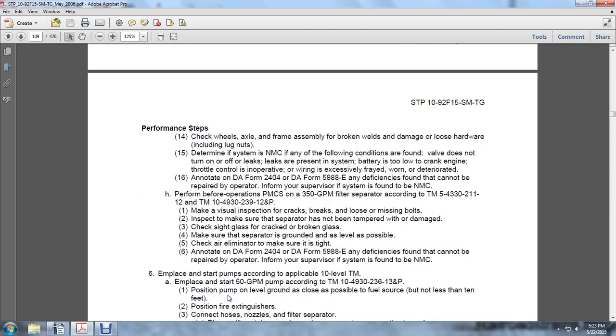Check the wheels, axles, frames, and assembly for broken welds, damaged or lost wood, and loose hardware, including lug nuts. Determine if the system is non-mission capable if the following conditions are found. Valve does not turn on or off, or leaks are present in the system.